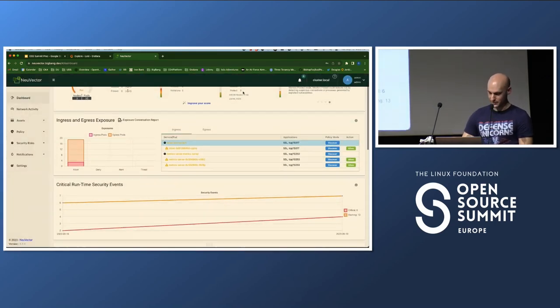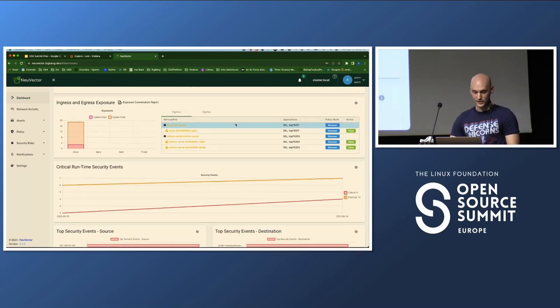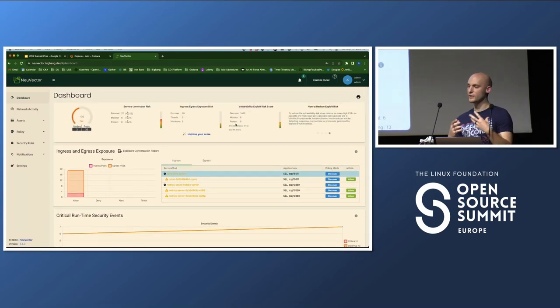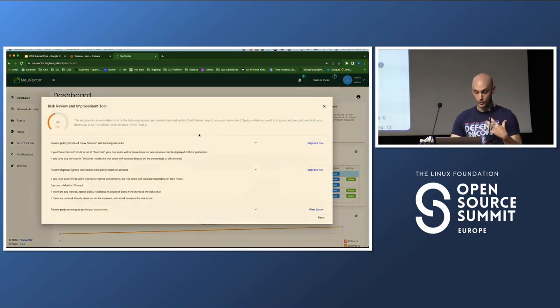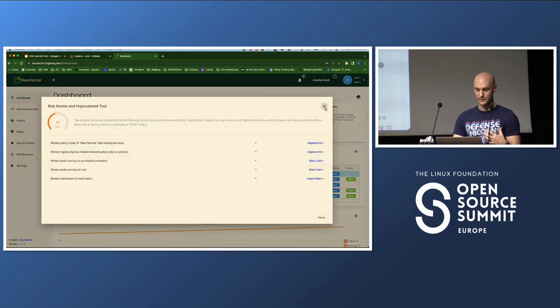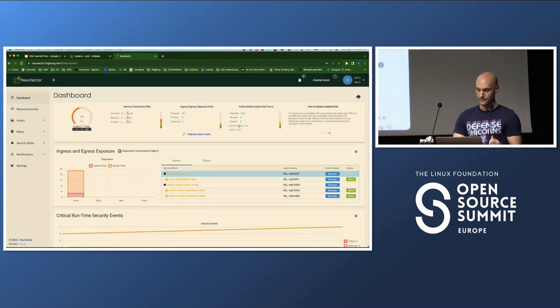Okay, very good. So more pretty dashboards, and NeuVector is already scanning the cluster for anomalies, and it even gives us ways to improve our security posture. It gives us some recommendations here.